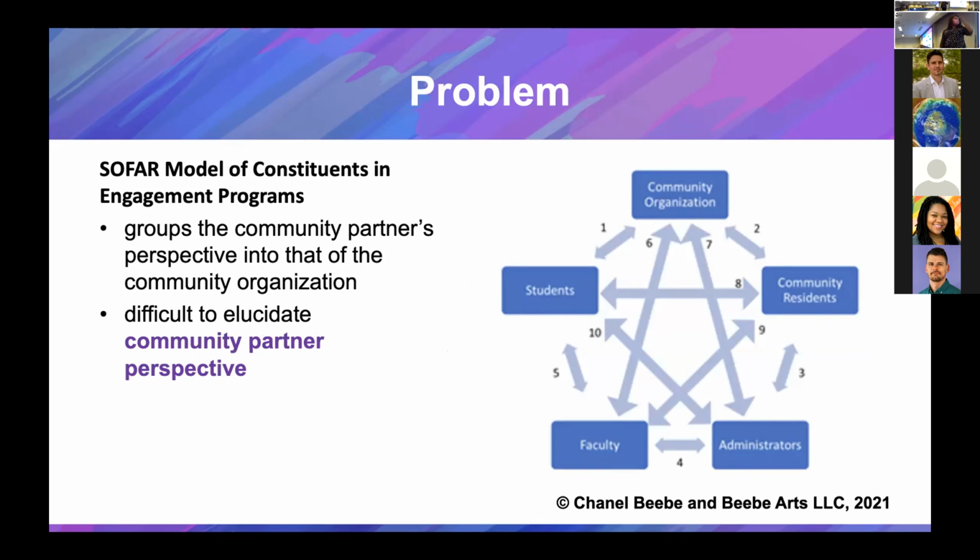So this model I show here is one of the most recent models of community engagement experiences and all the relationships that can surface in those. Where do you imagine the community partner might go? What might their experience be there? All right, they're bouncing all over trying to make it work.